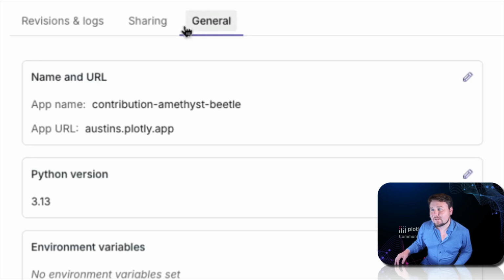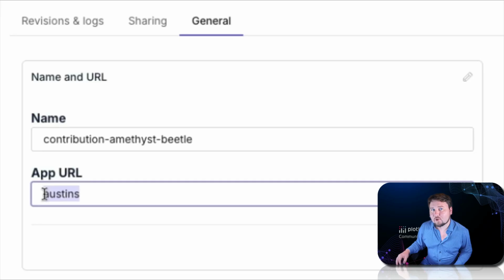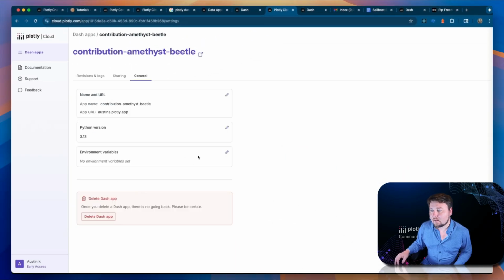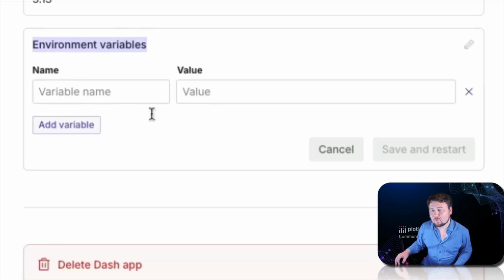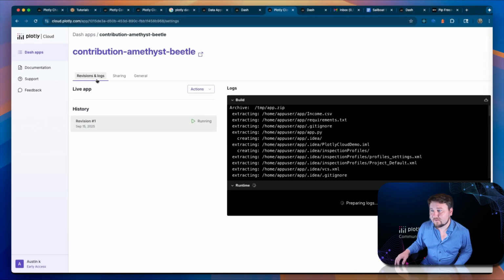Outside of that, there is the general settings. There isn't too much to go over in this. The only thing that I'd like to bring to your attention is in the name and URL section, you can also change your app URL right here. You can also dive into environment variables if you build out the application further in the future. If you want to add those, you can do that over here, or if you forgot to do it through the other screen.